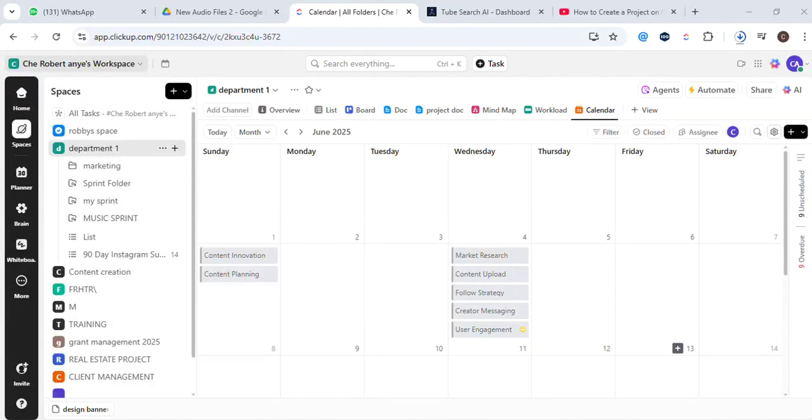Today, we are going to explore how to use ClickUp to track client deliverables. Let's dive right into it. First off, let's create a new project for our client.